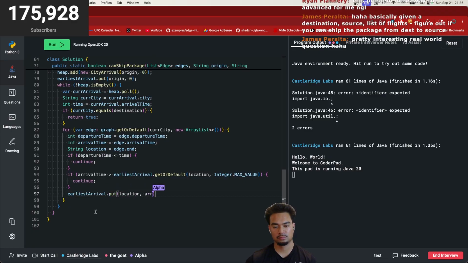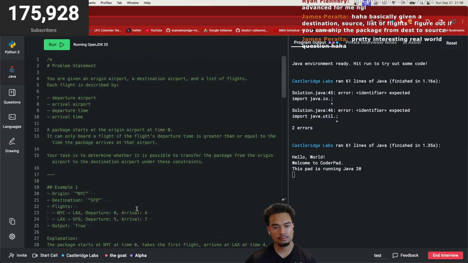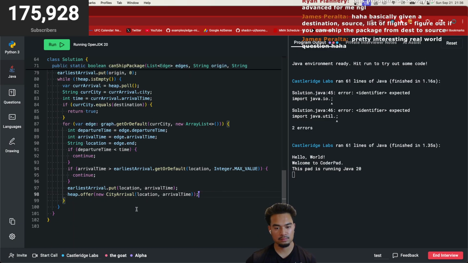Location, arrival time. And we're going to add it to the heap. And so city arrival, location arrival time. Oh, and then we just return false at the end, and I think that's it. But let me just check, and we can dry run these examples.